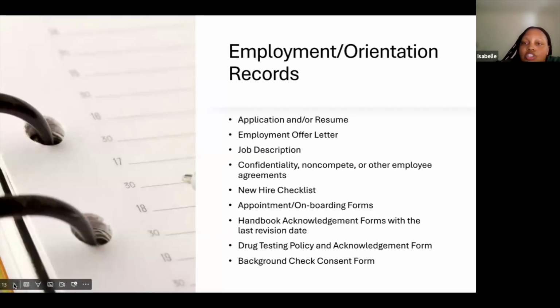The first section in your personnel file should be your employment and orientation records: your applications, the resumes they have, and their offer letters, which are usually conditional offer letters. The job description is very important in case somebody would like to see it again. Then confidentiality, non-compete, and other employee agreements. New hire checklist, appointment and onboarding forms. Those can be your direct deposit form or anything else that's specific to you. I'm forgetting other examples right now.